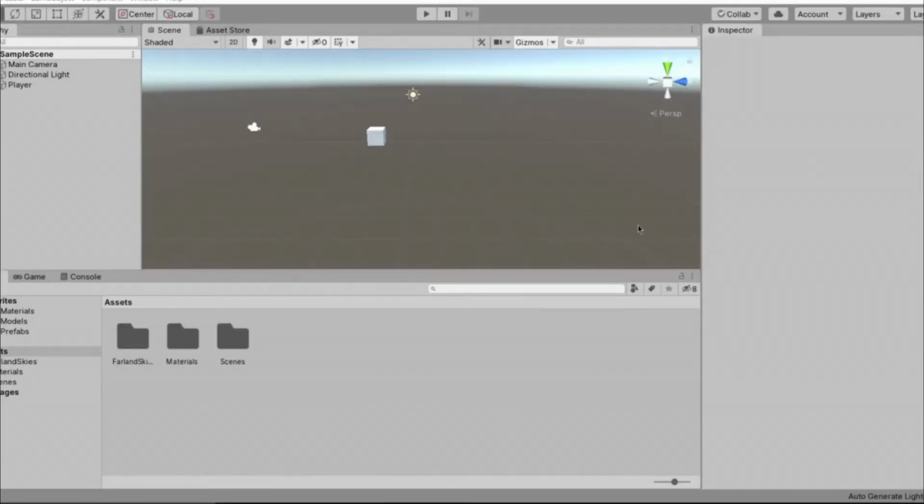And today in this lecture we are going to create a basic player controller script, and I have imported all of my assets which I showed you earlier in the previous video. So just import those assets into your game and let's get started, guys.